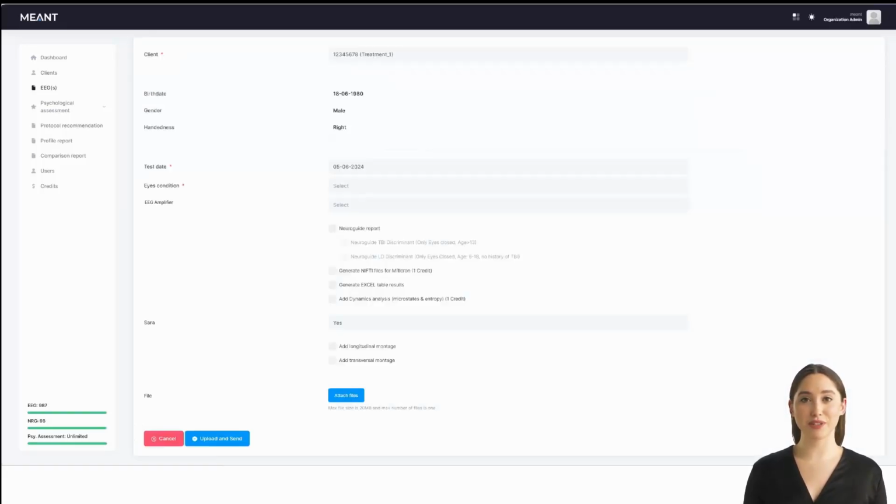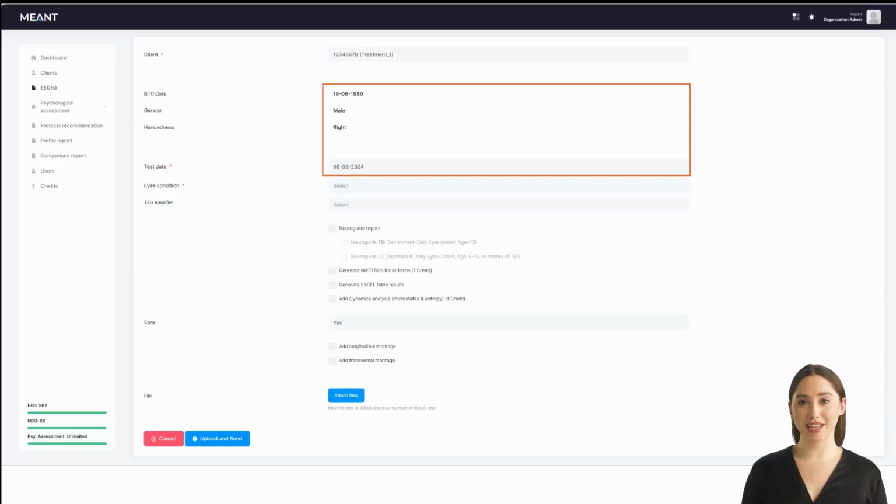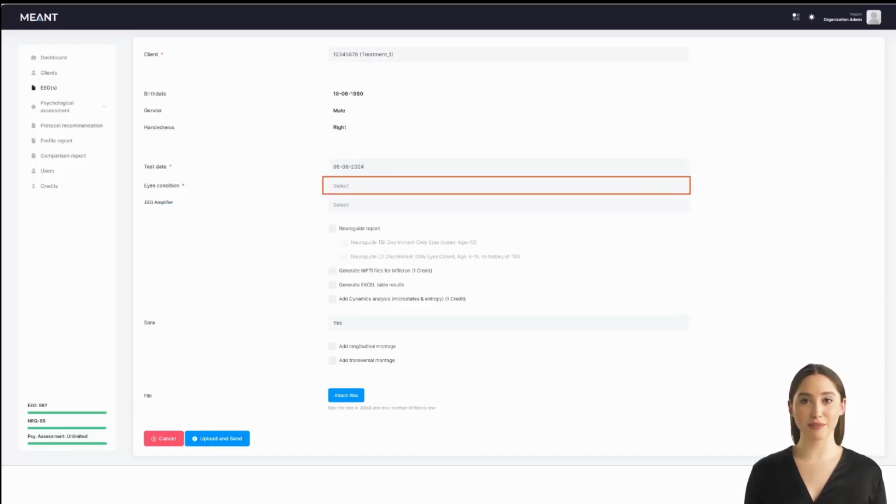Some information about the client has already been filled in automatically. You can see the client code, birth date, gender, handedness, and the test date. The test date is set to the current date, but can be altered by clicking on it. Make sure you select the proper eyes condition. It is also important to select the correct EEG amplifier that was used to record the EEG.